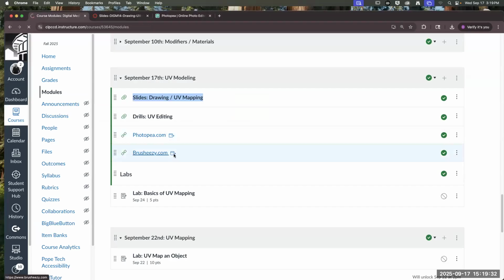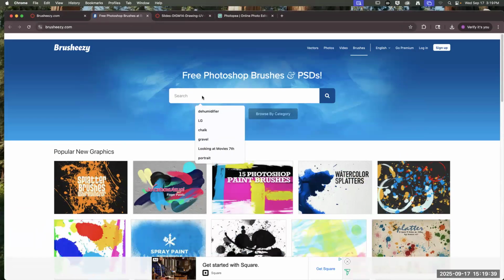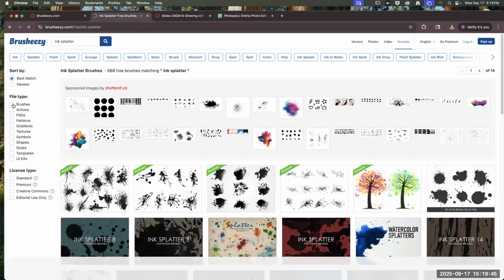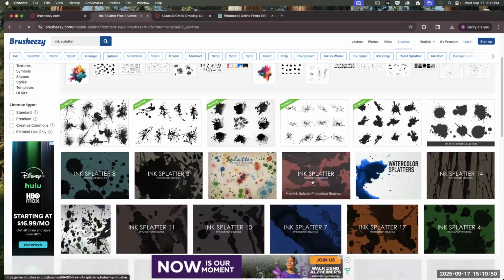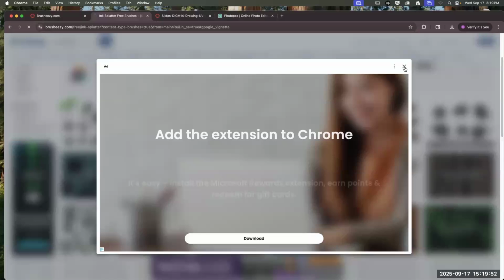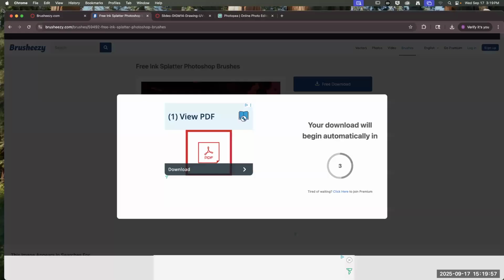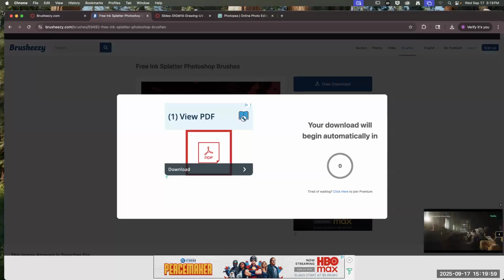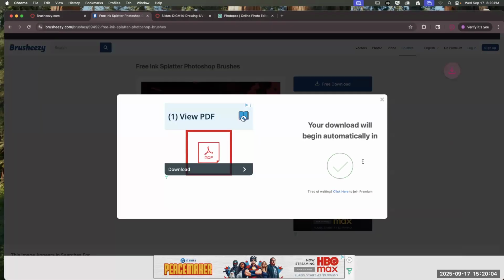So for instance, if I go to Brush Easy, which is a website, let's say I wanted, I don't know, ink splatter. So I'll type in ink splatter, and make sure it's under file type. It's called a brush. And I'm going to try these. I'm going to download this. It'll probably give you a pop-up, an ad, because that's money. They give you stuff for free. I'm going to download this.